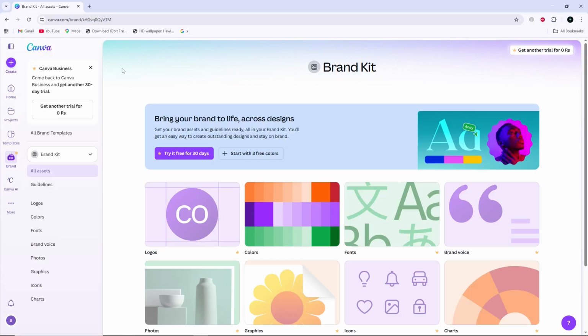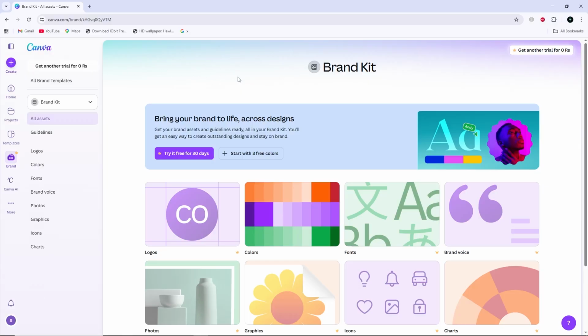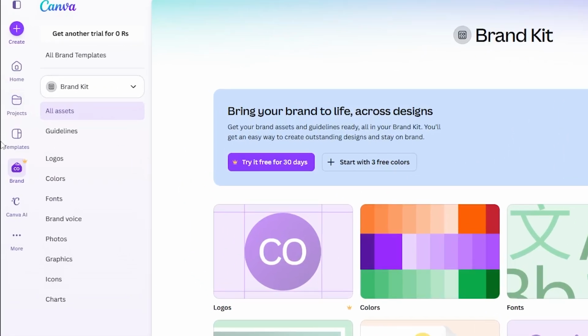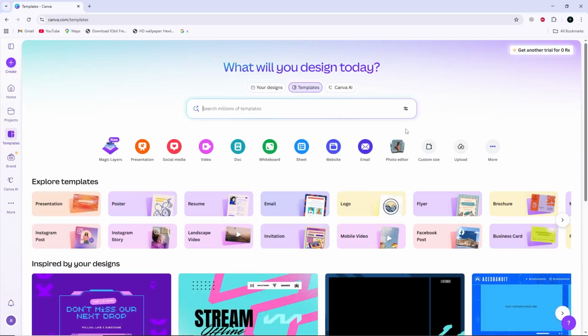First, open Canva in your web browser and sign into your account. When the page opens, look at the left side of the screen. You will see a vertical menu with several options. In this left menu, click on Templates. This section contains many ready-made designs that you can use as a starting point.